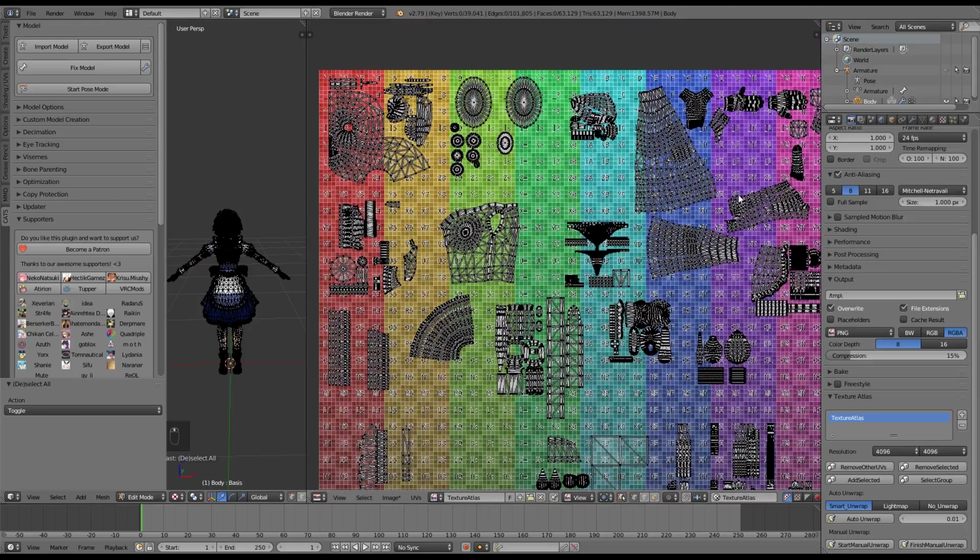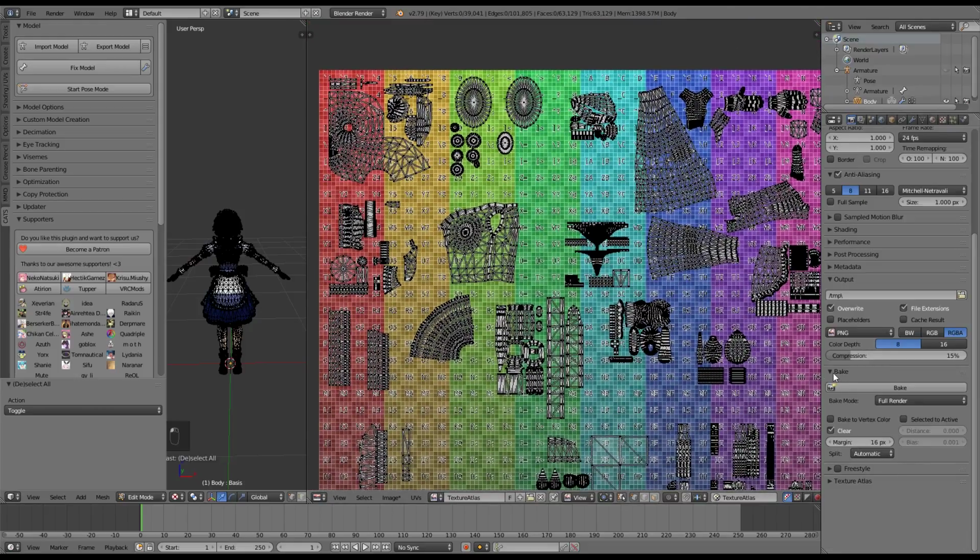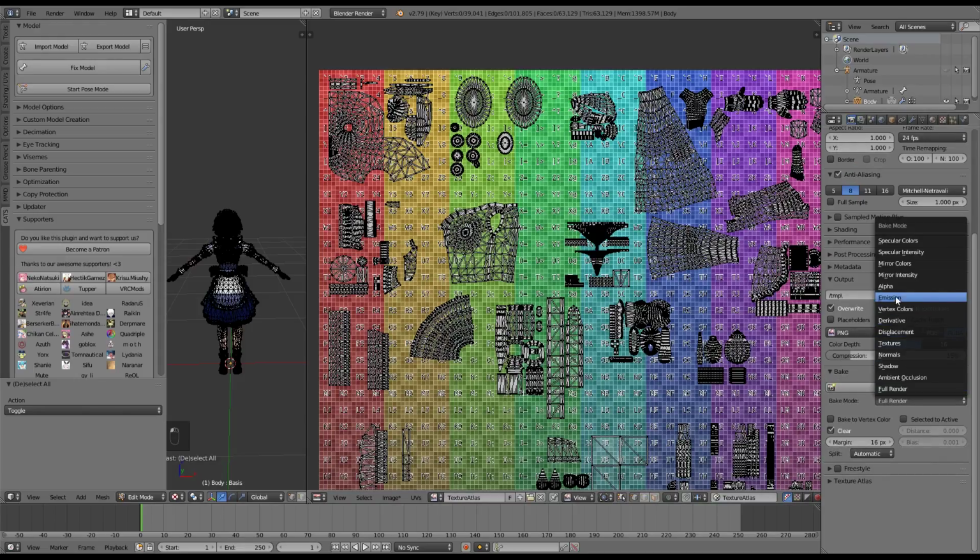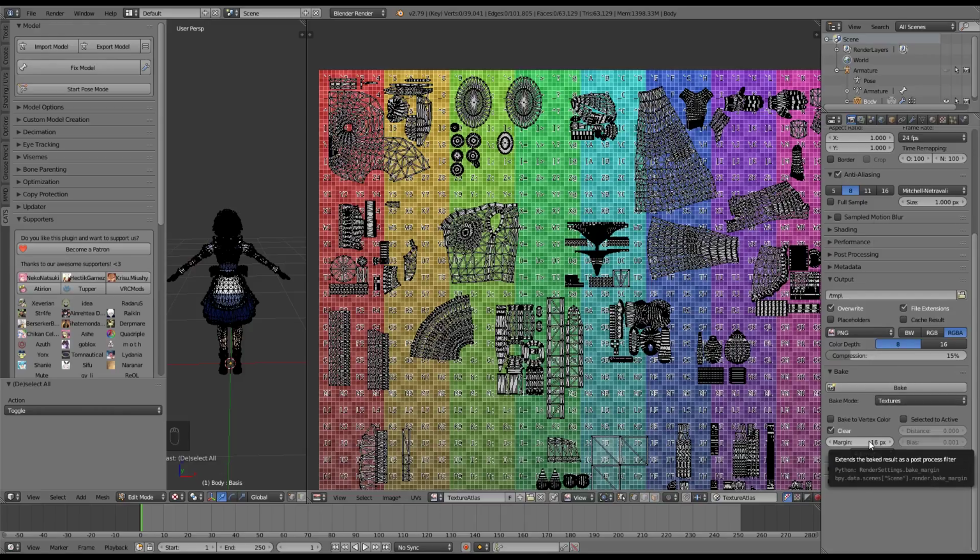Once you think you've got everything laid out roughly okay-ish, you want to go back to the render tab. You want to go to bake. You want to set the baking mode to textures, and you want to increase the margin based on how large your atlas is. For 4K atlases, I always set mine to 32. For 2K, I set mine to 24. And for 1K, I just leave them at 16 pixels.